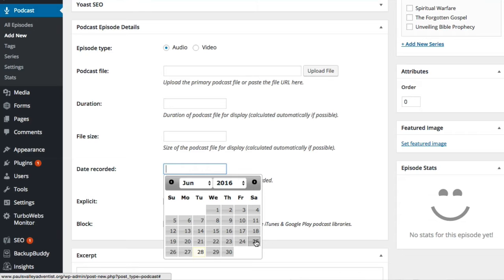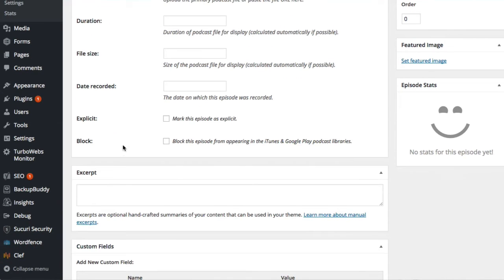Date recorded, you do want to do that, so you want to go back to whenever that was recorded. Explicit: if you publish your podcast on iTunes or other services that publish for Android users and things of that nature, you can mark certain episodes explicit if they're not okay for kids under the age of 12 for sure, but I think you want to mark it as explicit if it's not okay for anyone under the age of 17.